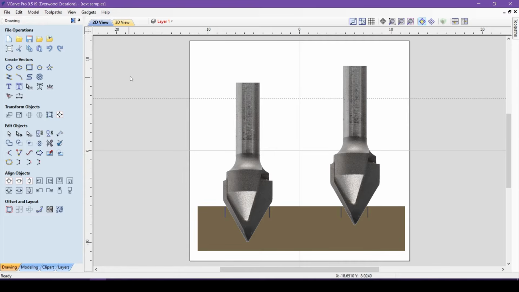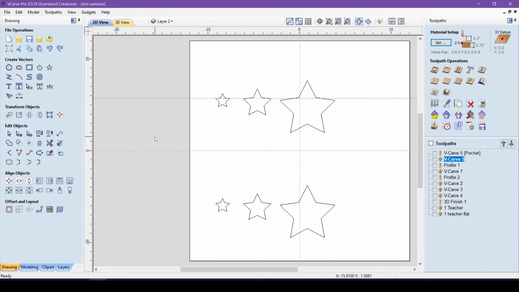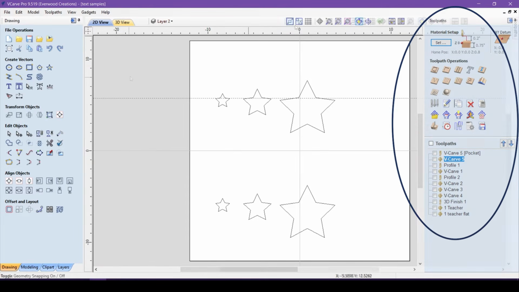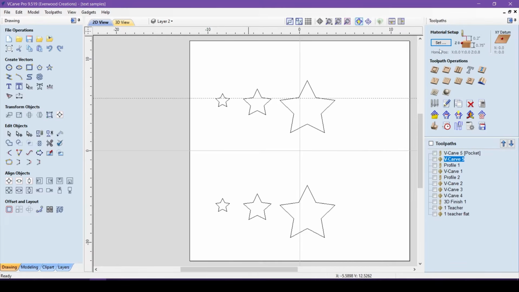Now that we understand the process of V-carving a little better, let's look at the toolpath used to create it in our software. The toolpath bar is located over here on the right. If you don't see it, look for a tab over here. If your tab keeps closing, this little pin will keep it open all the time.